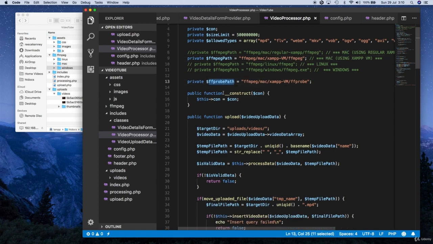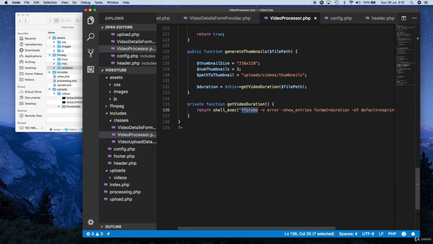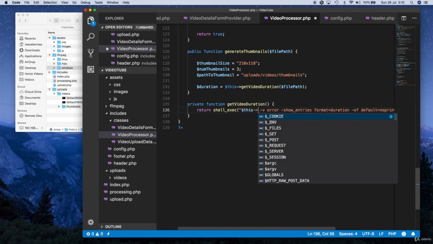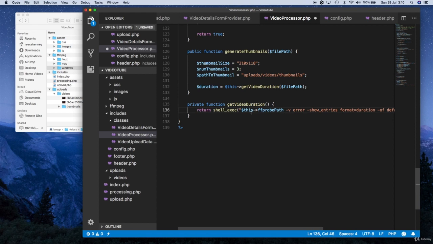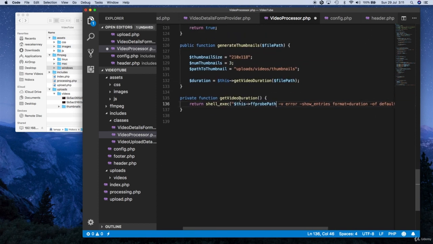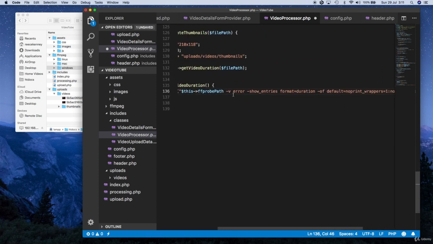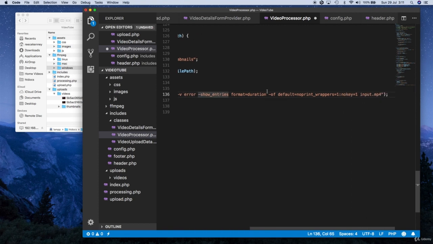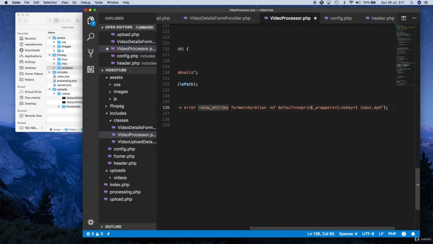So ffprobe path, I'm going to scroll down now. I'm going to replace this ffprobe part with this ffprobe path, like that. Okay. So I'm going to scroll across to the rest of the code. So this is fine, this is fine, this is fine. That's okay. And the only thing we need to change is this input.mp4.